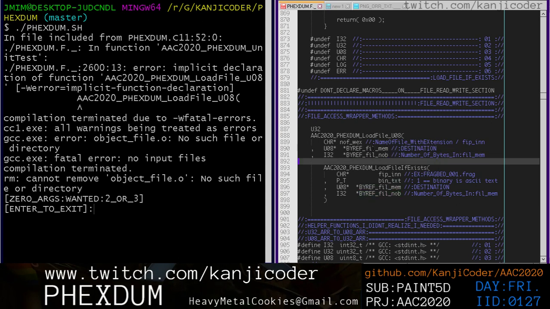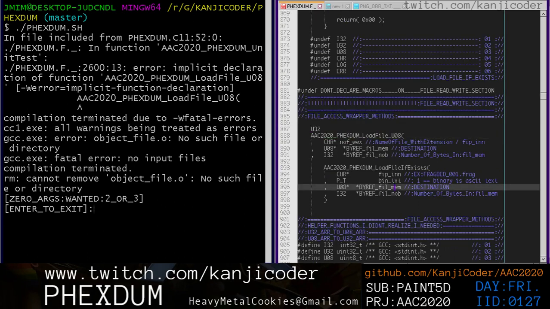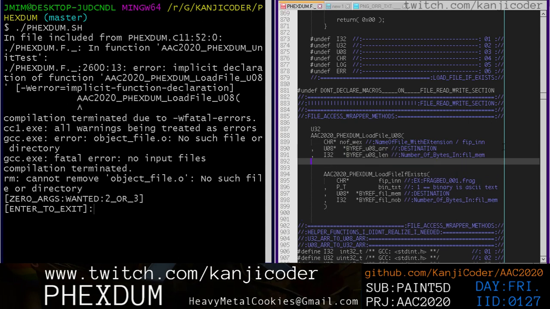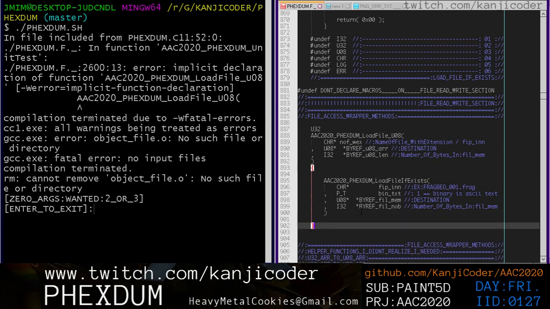And we're going to call that U08 array, though, right? We're going to call it, yeah, so we'll call this U08 array and U08 length, right? We're going to be more specific. And then within here, we'll just wrap this, right?